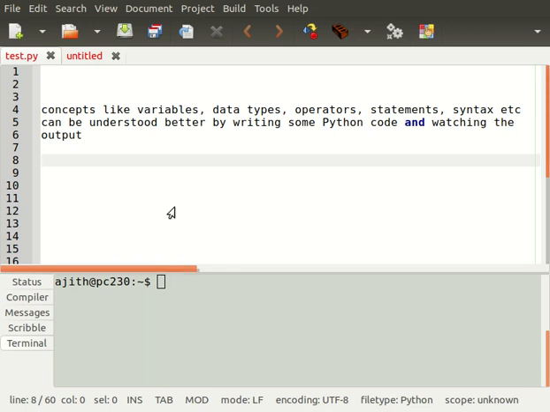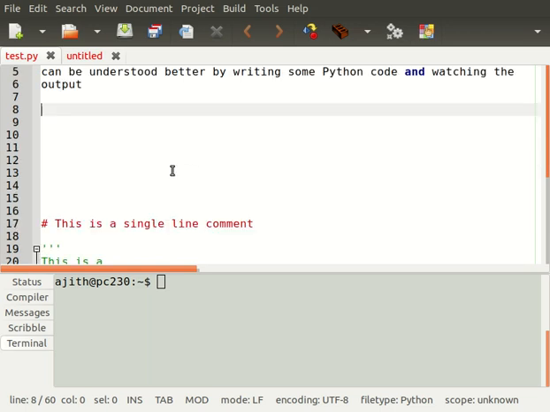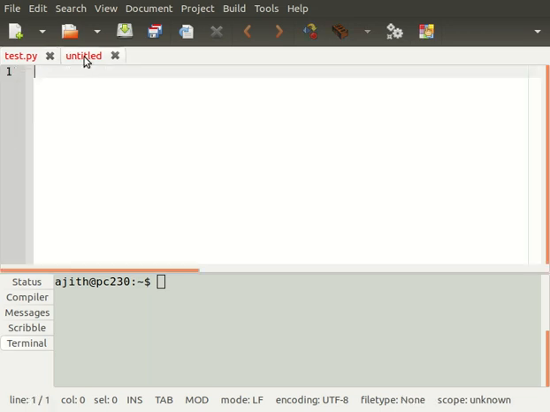Hello. The easiest way to learn programming is to start practicing. The concepts like variables, data types, operators and all those things, the meaning will become clear once you start using them. So what we do now is we will start writing some programs and execute them and see the output. So then we correlate what we wrote and what we get in the output.